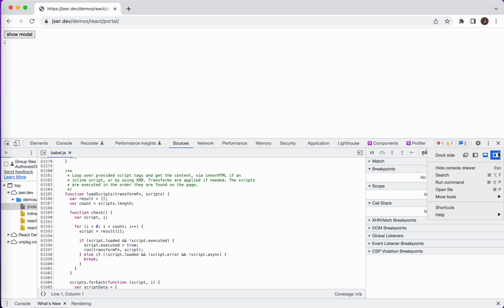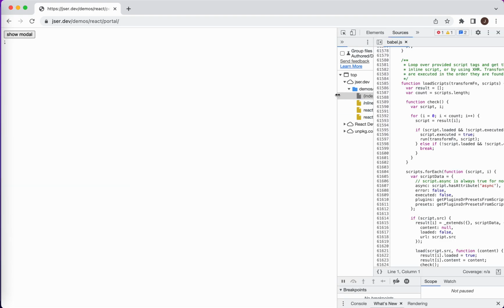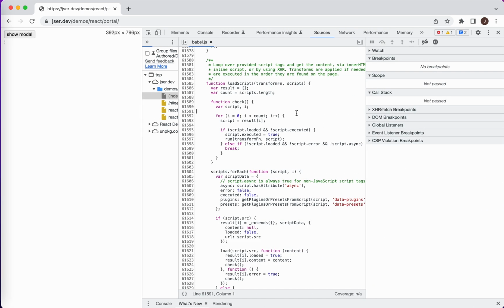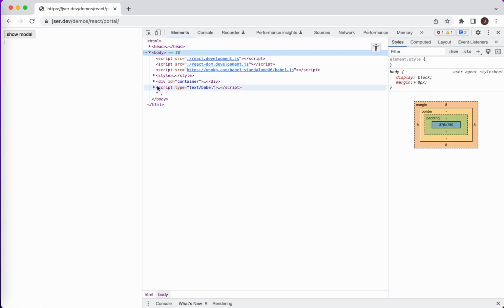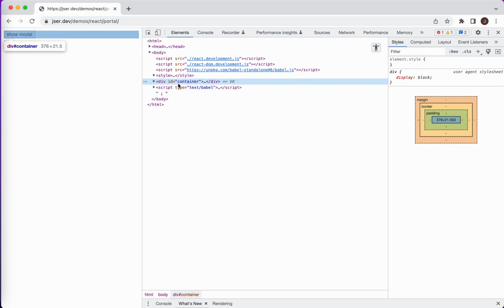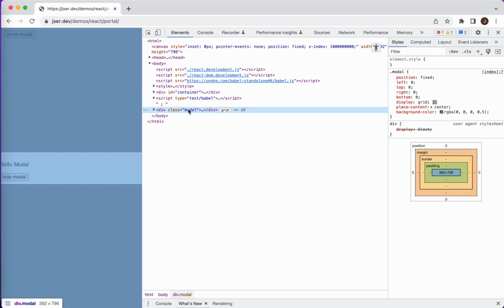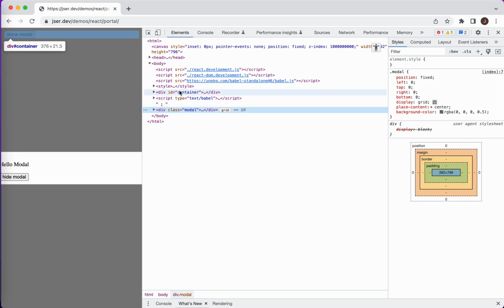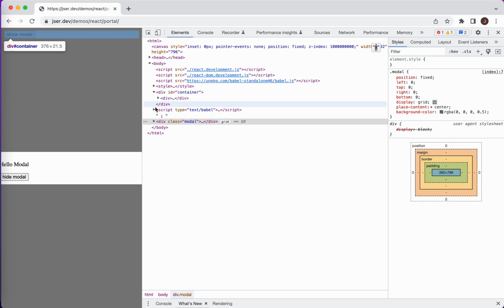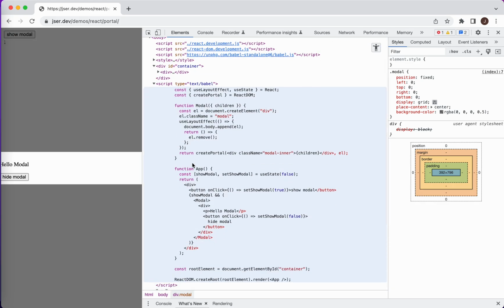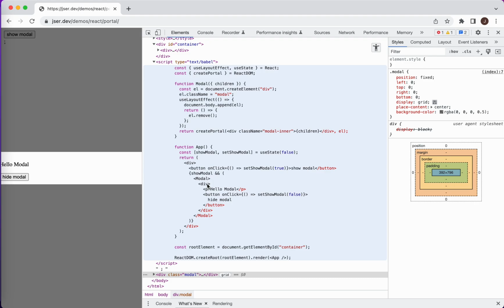Yes, we can. One interesting thing is if we go to the dev console and go to the HTML, we can see that this is the container. Our container is the root for the React app. When I click show modal, the modal is displayed, but you can see it is displayed outside of this container. But the React app doesn't. You cannot tell that from the JavaScript code.